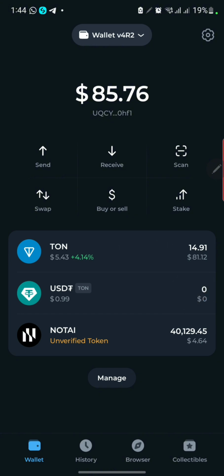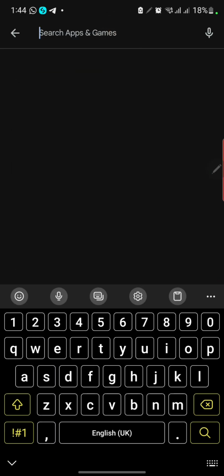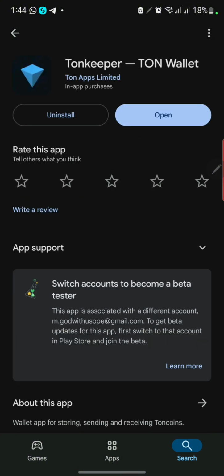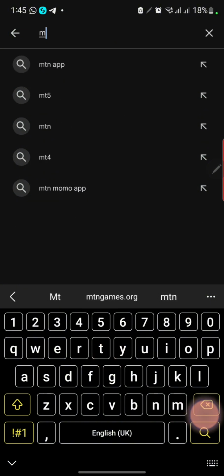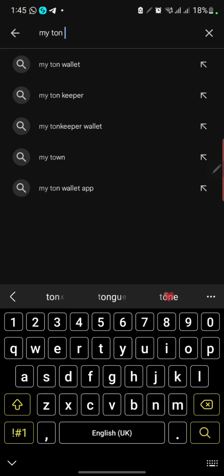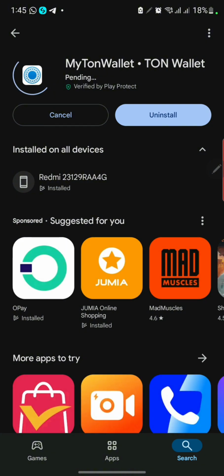If you want to register Tonkeeper, you go to Play Store first. Then look for Tonkeeper. This is Tonkeeper here. Or you'll find MyTonWallet. Or just find MyTonWallet. So on MyTonWallet, then you'll be able to see this. So you can see that is MyTonWallet. So now the next thing is, how do you use MyTonWallet?